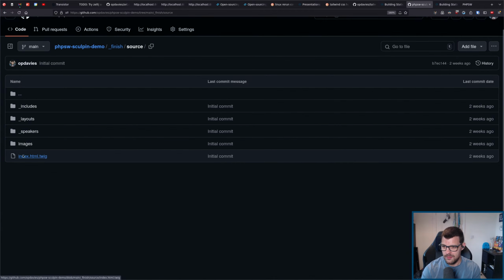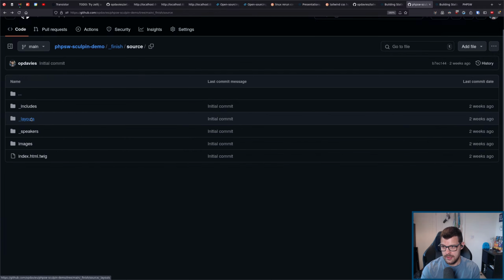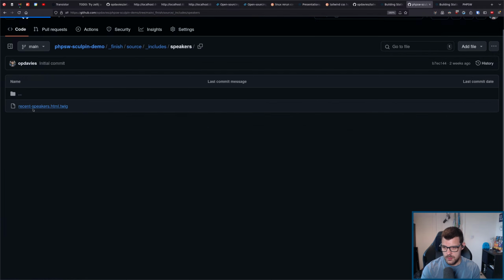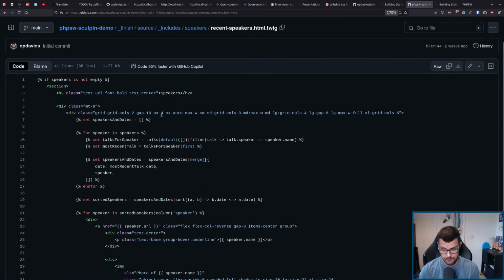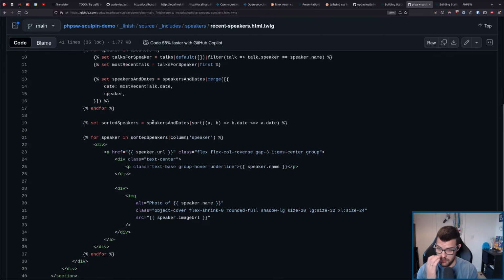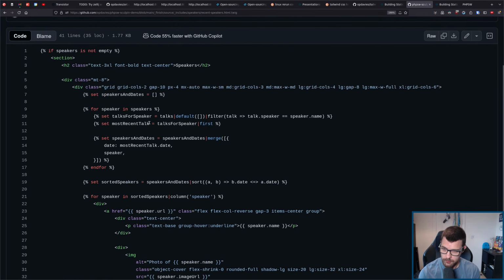Yeah, you can get some quite complex stuff in here the way this is done. So this is using a partial for recent speakers. Let's find that. Speakers, recent speakers. Yeah, this is where we can get into some quite fun stuff, where I want to order them based on the date of the last talk they gave. So this is probably where I want to do something like a custom Twig extension.